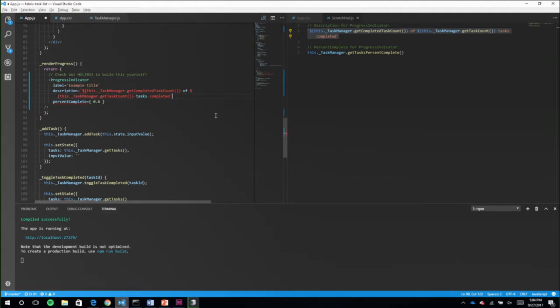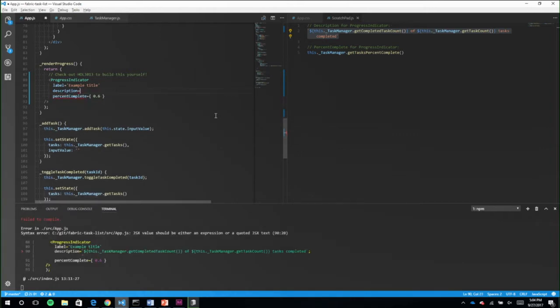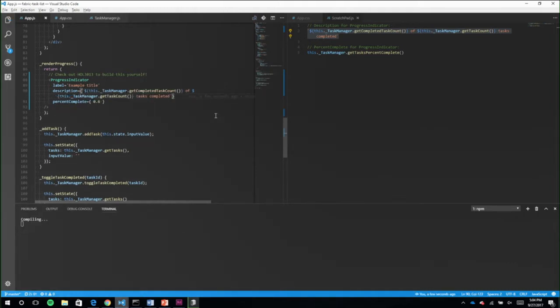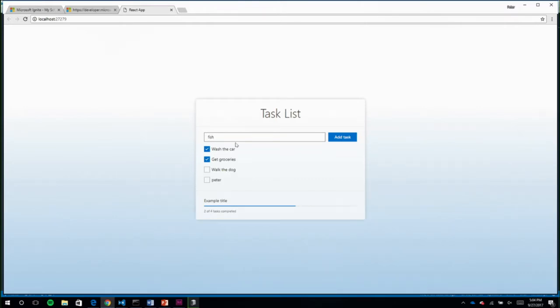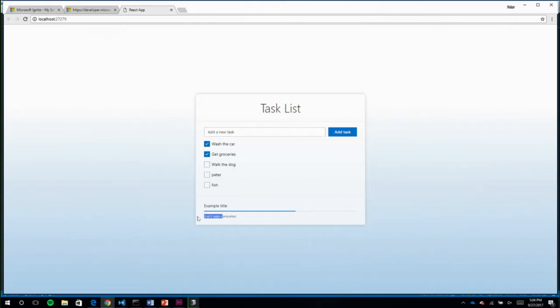It's not going to work. Oh, I need to put it into curly braces. There we go. So now if I hop back, we'll see that if I add more tasks, there we go. The values at the bottom are now updating.